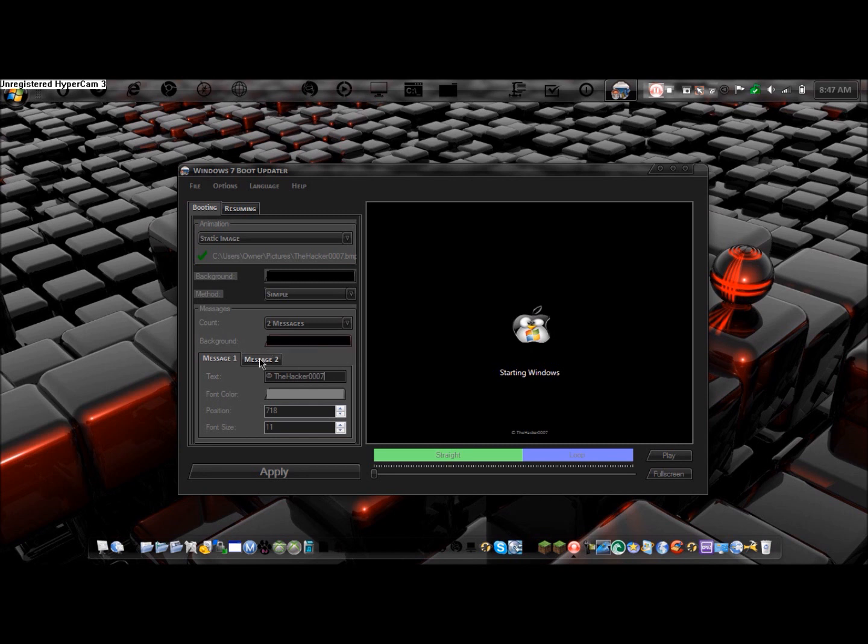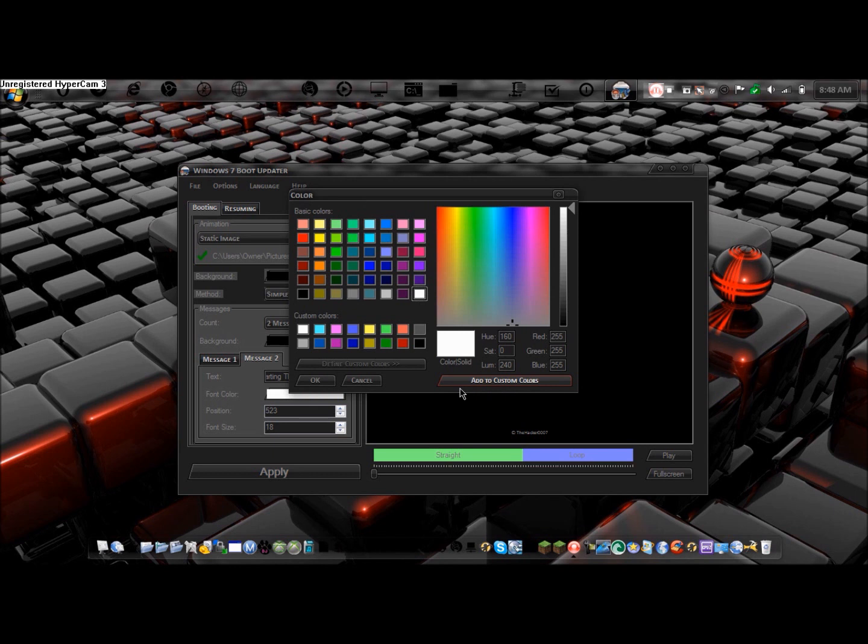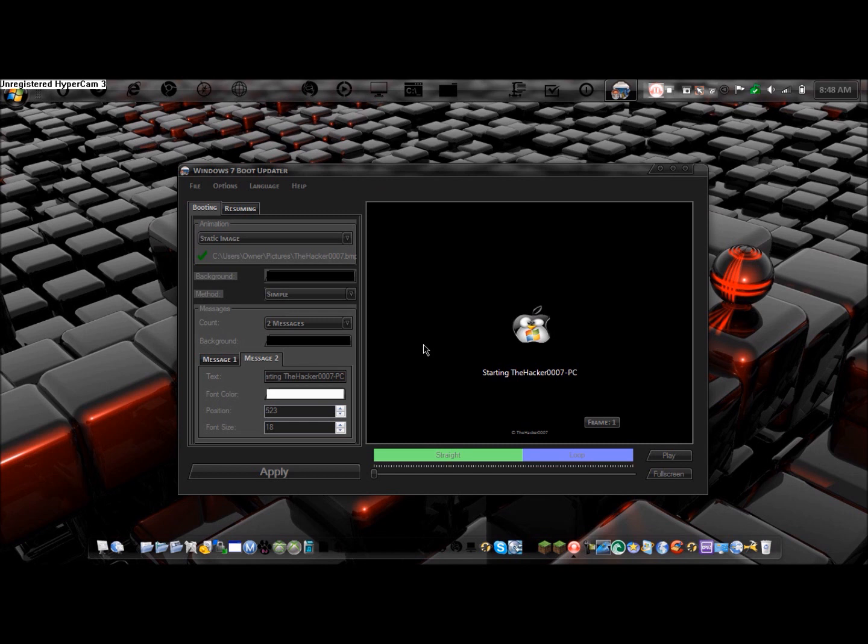Again, you can change the color to any color. Since my background's black, I'll keep it as white. Now, go switch over to resuming. Now, it's going to say resuming Windows and Microsoft Corporation at the bottom there. So, I'm going to change it back to the exact same thing as my other one. This is for when your computer resumes. So, if you put it to sleep or something, it's going to say resuming. So, this is where you're going to change that to something else. Again, go to message 2. I'm going to keep the resuming.